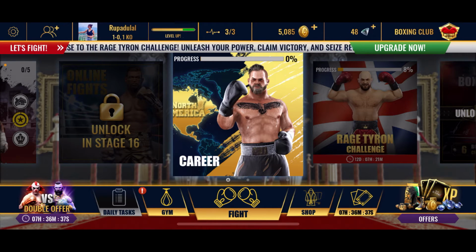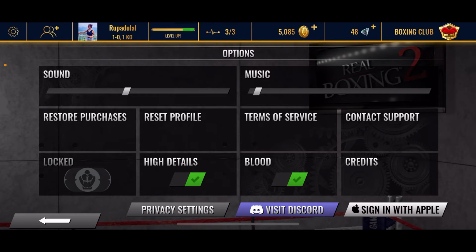Now, from the main home page, tap on the gear button at the top left. You'll be able to see the sound bar. Simply drag the slider towards the left-hand side menu, and then this will turn off your sound. You can also adjust the volume according to your requirement.